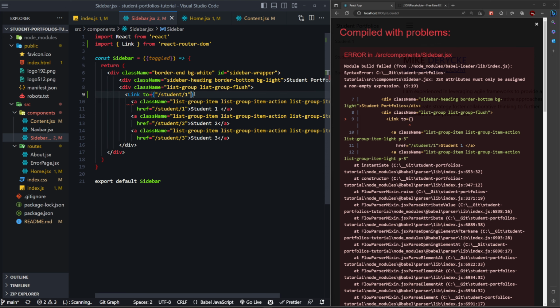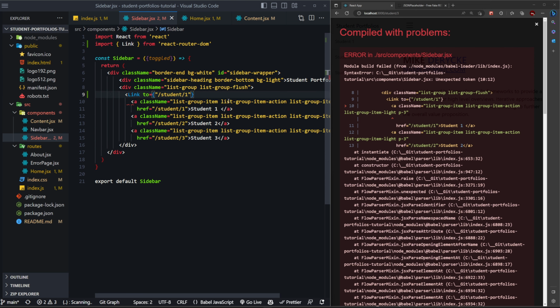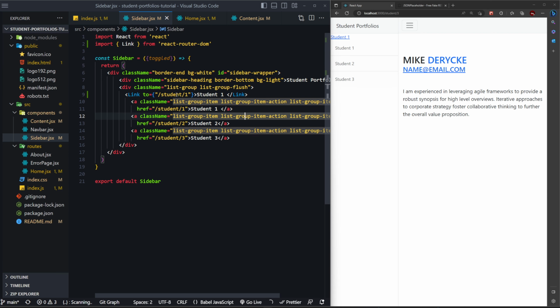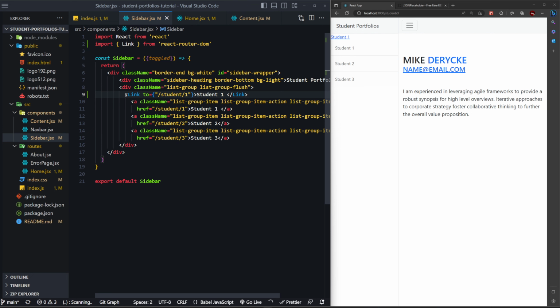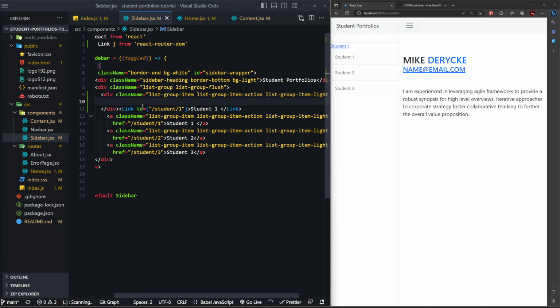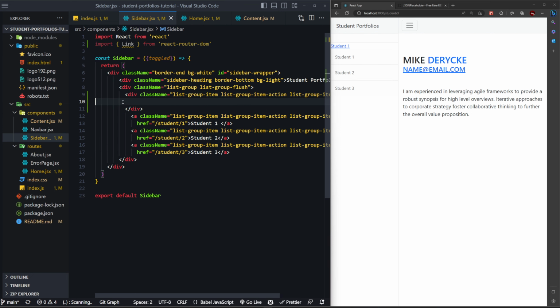student 1, for example. Now, of course, it's going to mess up my styling a bit, I think, but let's see what happens. Can I surround this by a... yeah, it's going to be ugly as well. Let's surround this by a small div. Okay. That should do it.